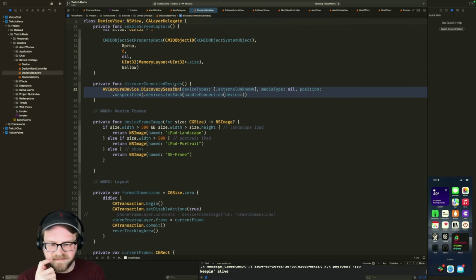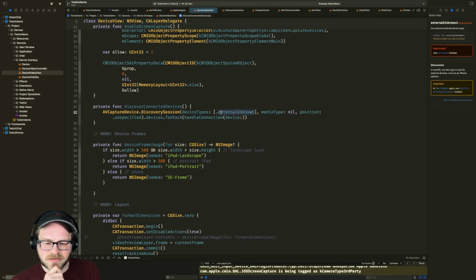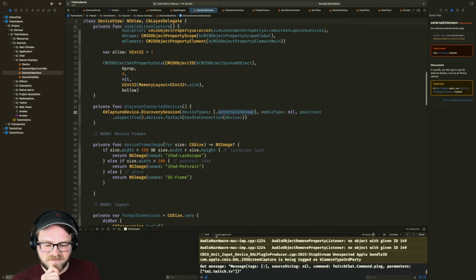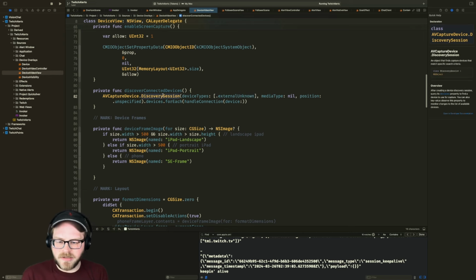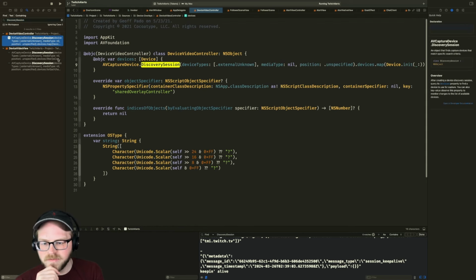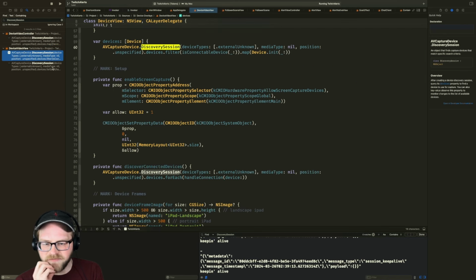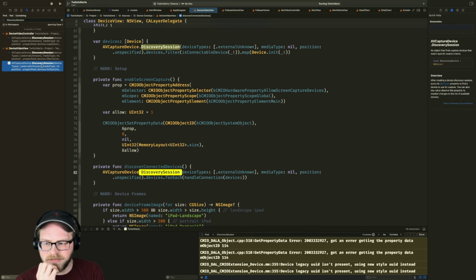So we have this discovered devices. We say device types external unknown. That almost seems like it's the kind of issue that they're talking about, because that's what we are doing discovery wise. Device to video controller, device video view. We got two of these that say external unknown. So I'm wondering if that's maybe a problem.